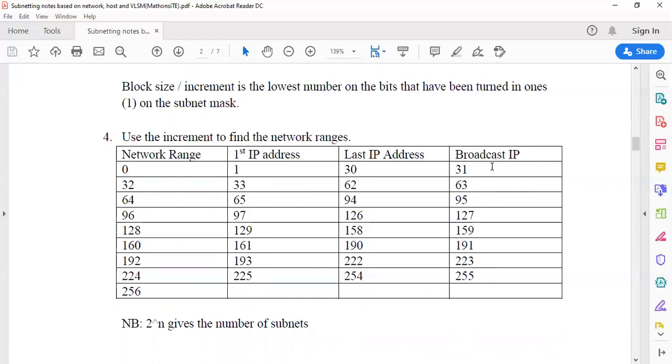Thereafter, we write the broadcast so that we can come and write the last IP address. We start with the broadcast. In order to get the broadcast of each network range, we subtract 1 from the next network range. So in order to get the broadcast of this network, we subtract 1 here. So it's 32 minus 1, we get 31. We subtract 1, we get 63. We subtract 1, we get 95. We subtract 1, we get this. We subtract 1, we get this. We subtract 1 until the end.